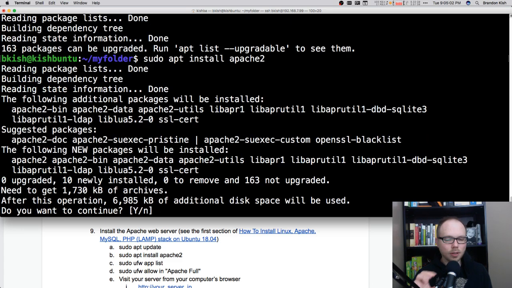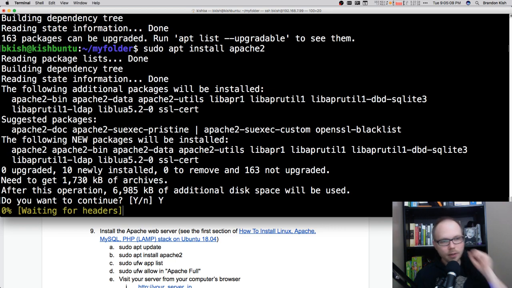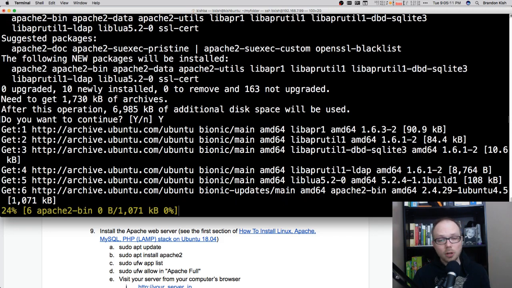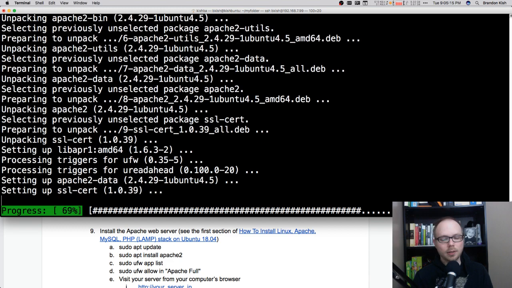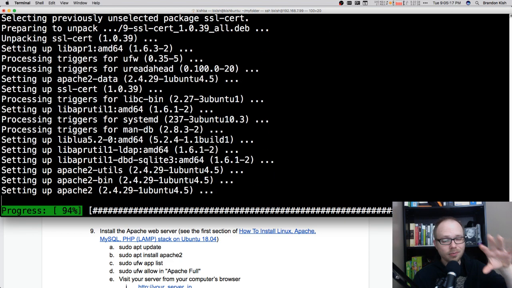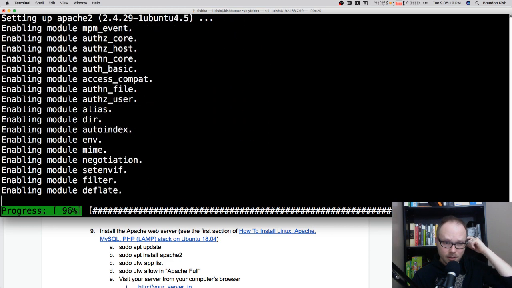It tells you it's going to install some other software while it does this. These are considered dependencies. We want to say yes here for it to install everything. And now it's doing the hard work of downloading the package, installing it, getting it set up. It tells you its progress. A lot of this is going to vary based on your internet connection.